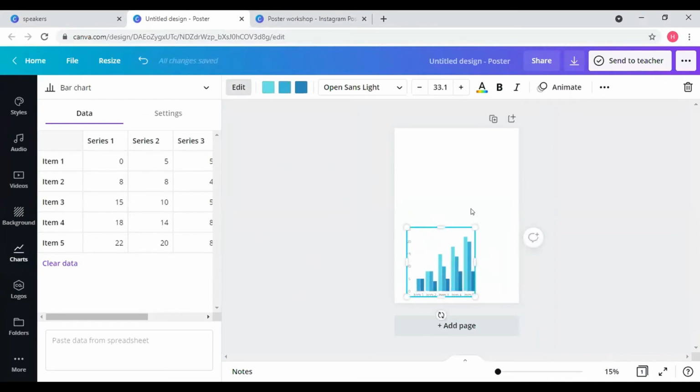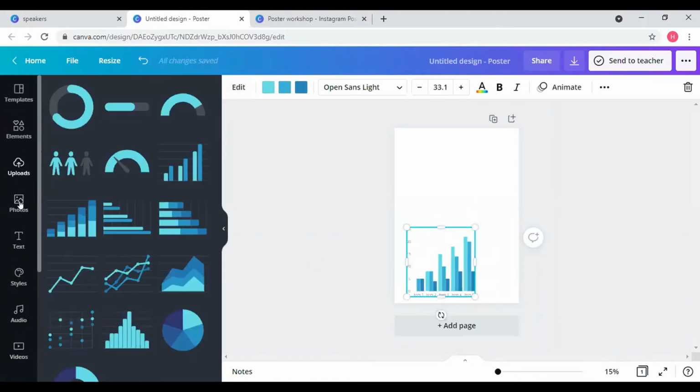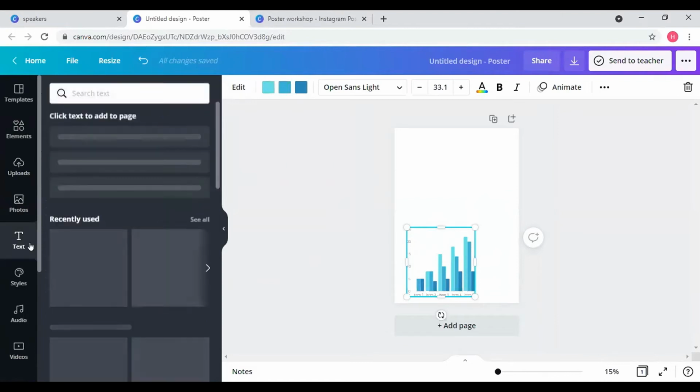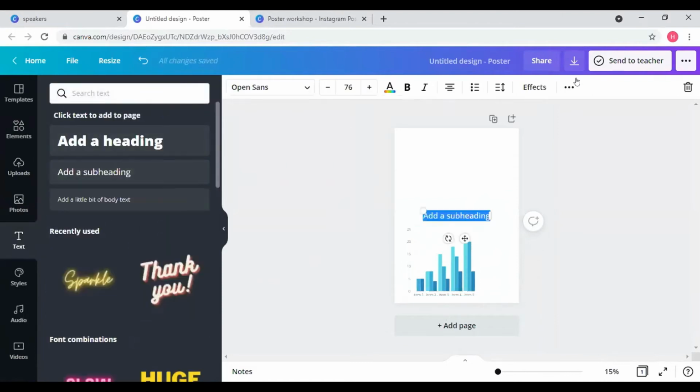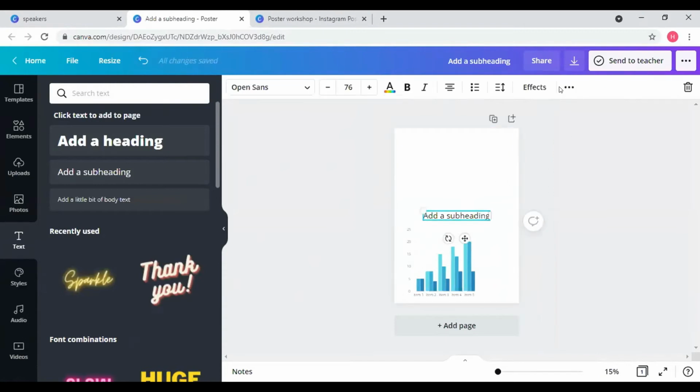Other things you might need on a research poster is that you might need to add a link where it was published. So you can always add a text. And there's an option on Canva to link. Yeah, so you can use this option to link this to any of your research article or anything.